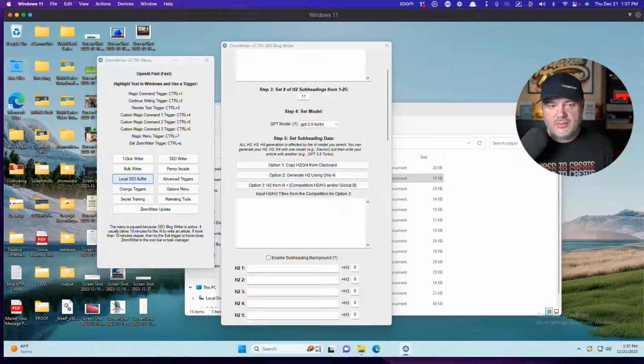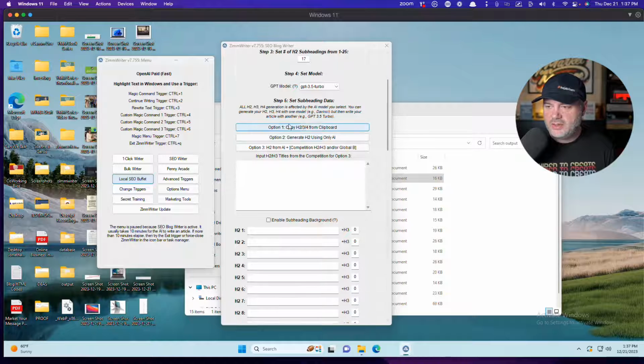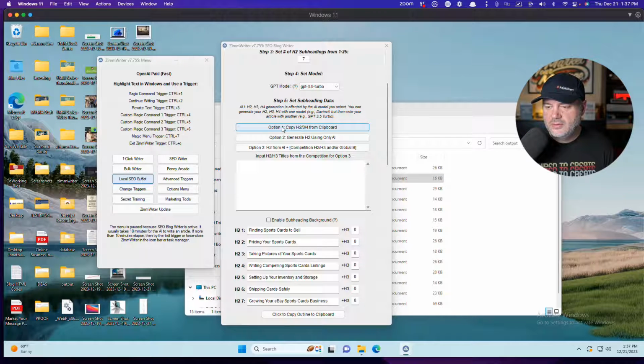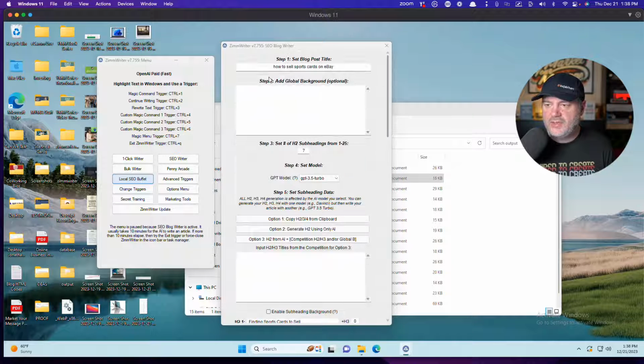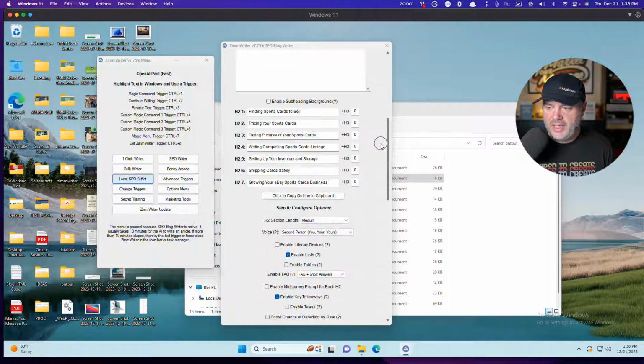All right. Then I'm going to grab my outline and copy it. If I come over here and click on this that says copy H2 or 3 or 4 from clipboard, boom. Again, I know it's small, but right here you can see that it's put my outline right in there. So far, I've got my post title and I've got my outline.